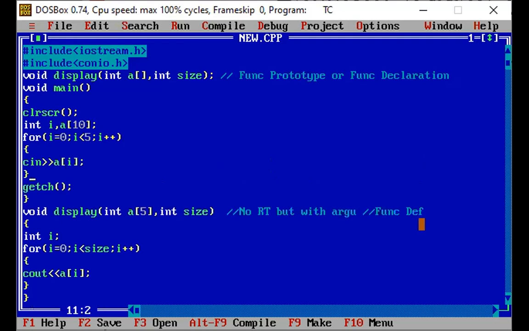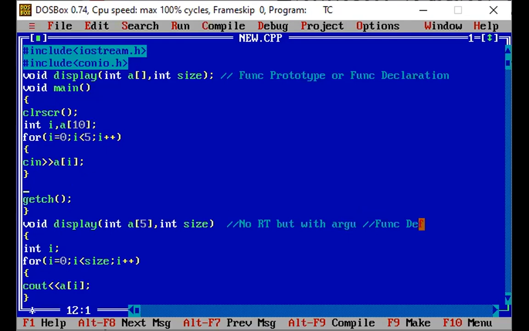Okay. Let's save it. Compile our program. There is no error. Now you have to call the function here. You have to write down the name of the function as display. You have used no return type, so there is no need to write cout for display. You will simply write the function display here. Then you will pass the first argument as the array here, and the number of elements should be 5.